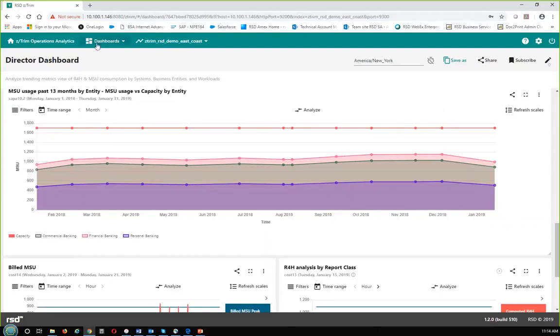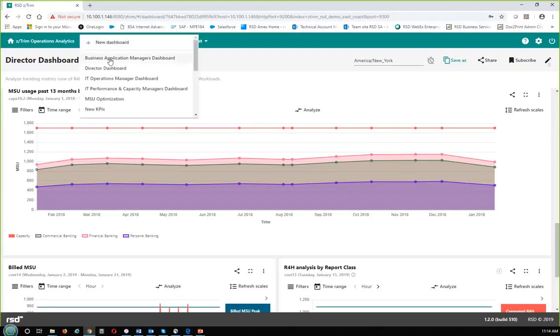Okay, well that's about it for this KPI. We're going to spend more time in the Business Application Manager's dashboard.